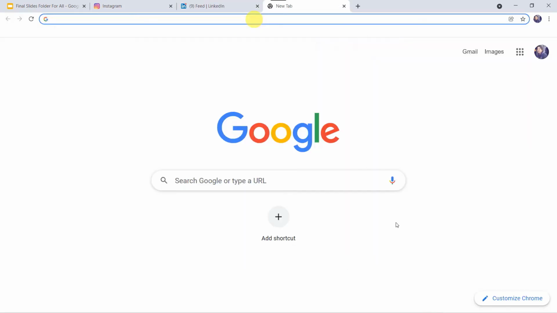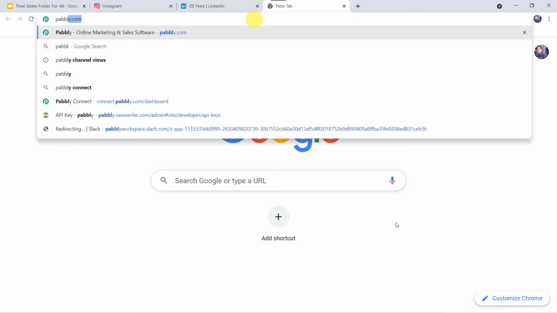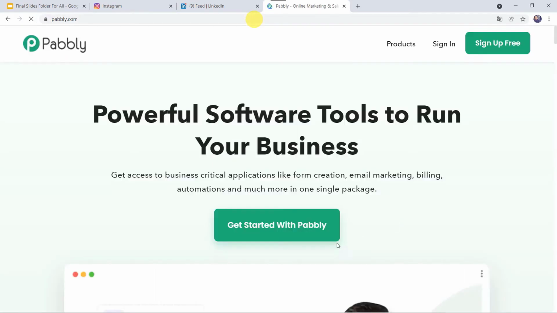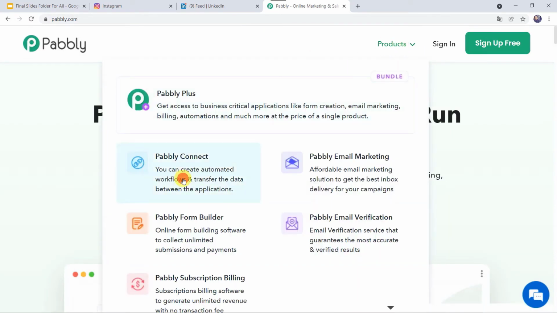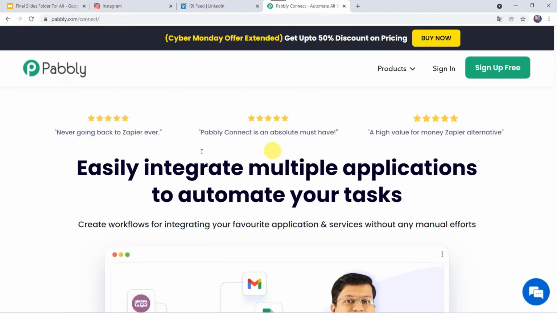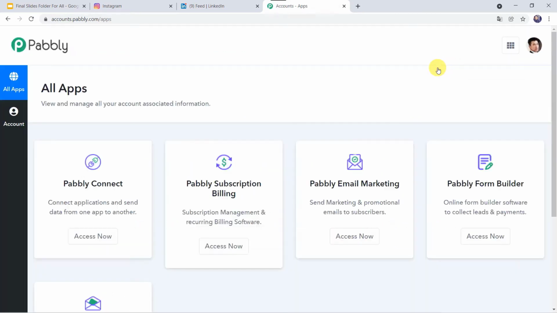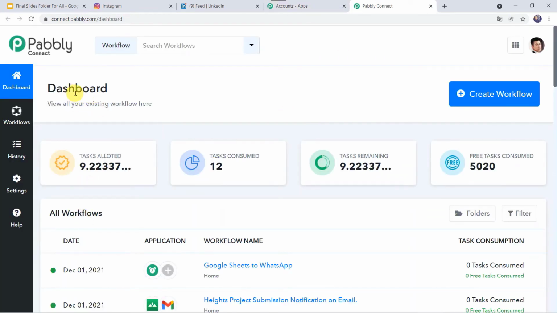For this, let us type pabbly.com in our browser. This is the website of Pabbly. Here we have to come to products and click on Pabbly Connect. This is the landing page of Pabbly Connect. As a first time user, you have to click on the sign up for free option. You can create your own account in just 2 minutes by clicking on this option. As I already have an account with Pabbly Connect, I'll simply click on sign in. In the all apps section, come to Pabbly Connect and click on access now. This is the dashboard of Pabbly Connect.